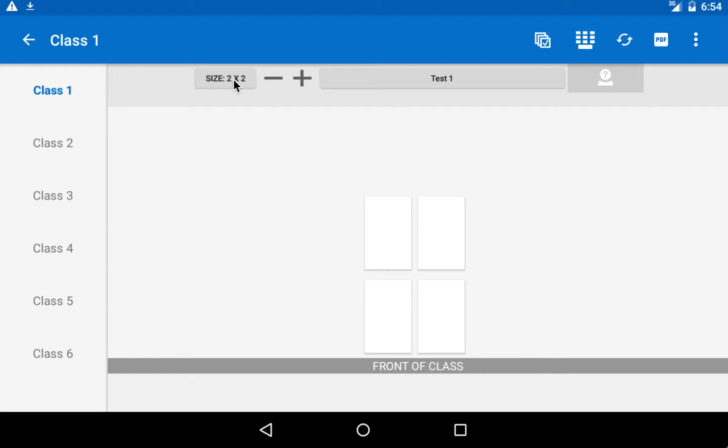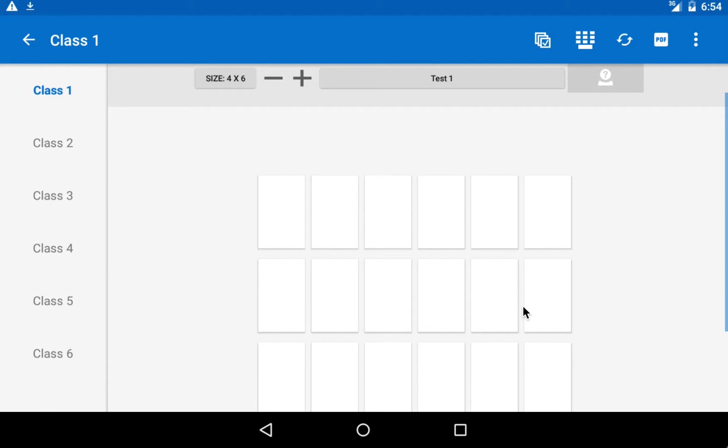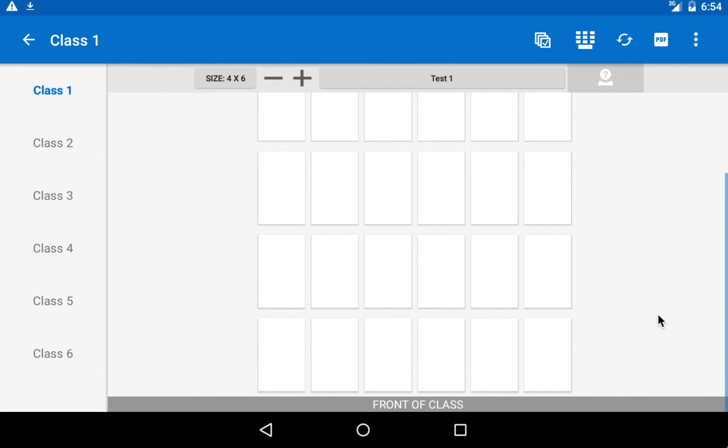To change the size, tap on the size icon, and I'm going to set it by dragging the sliders for 6 rows and 6 columns and 4 rows. And there we have the seats here. So there's a couple ways to do it.